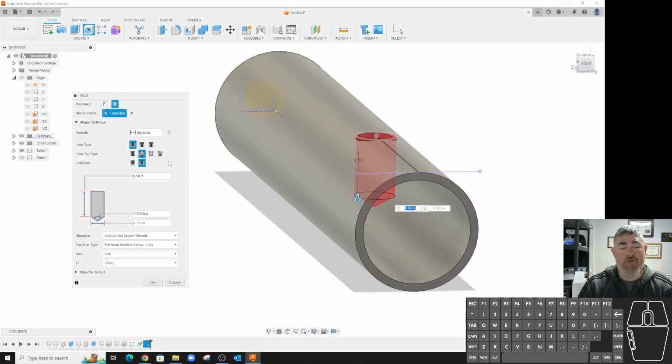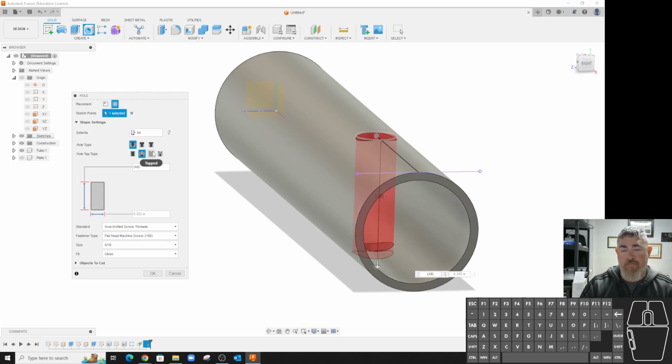And so this is one where maybe I don't want it to go all the way through. I just want it to go through there. Or I can say 2 and I just pick the inside face there. Now it's just going to go through one side of the tube. Or I can tell it to go all the way through.